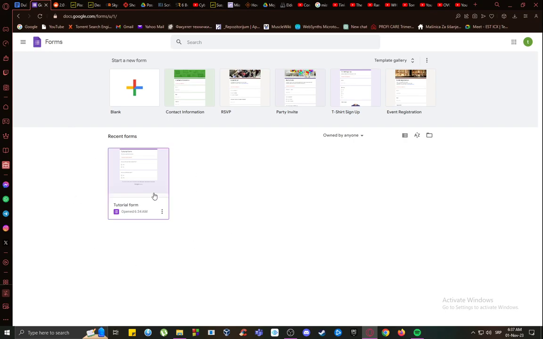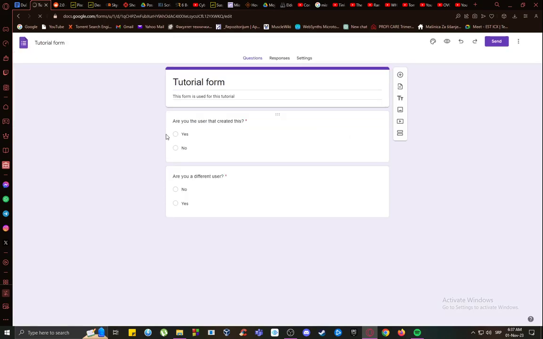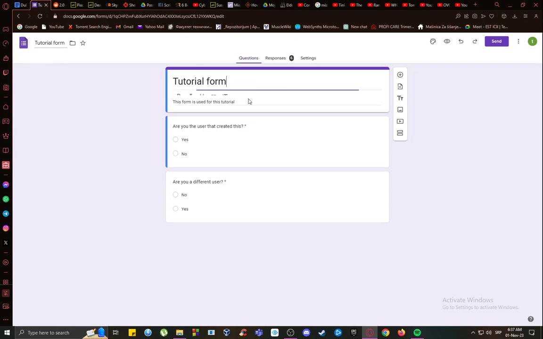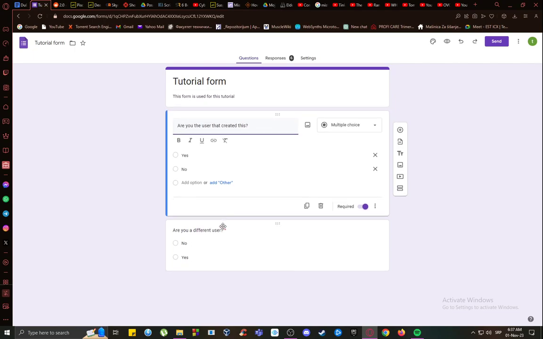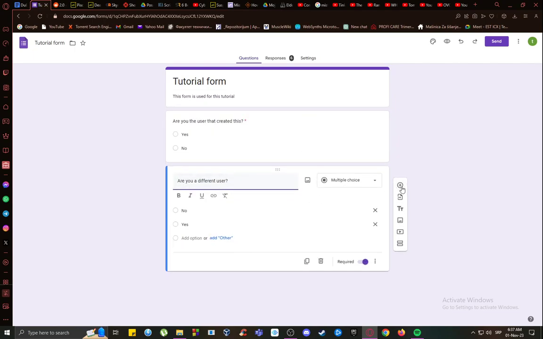Once you find your form that you want to extract the answers of, just click on it and you'll be taken to the form editing screen. Here you can edit the file name, you can edit the title, you can edit the questions, you can add new questions, and so on and so forth. You can do whatever you did when you were creating the form.